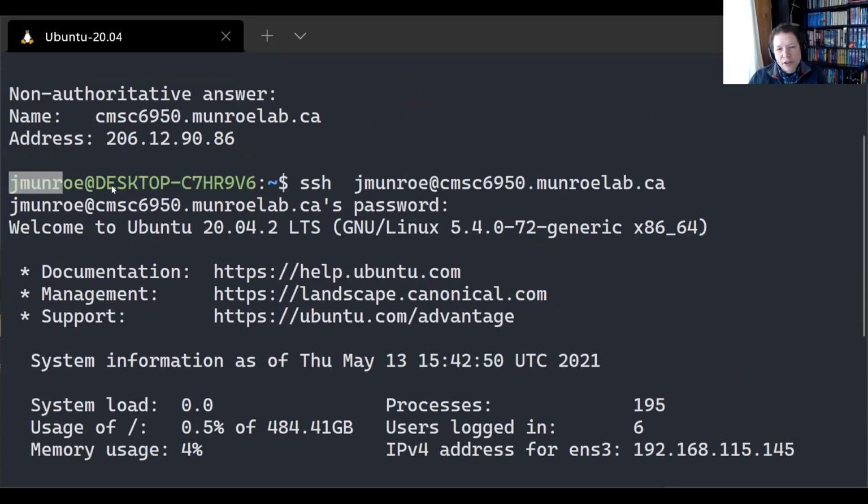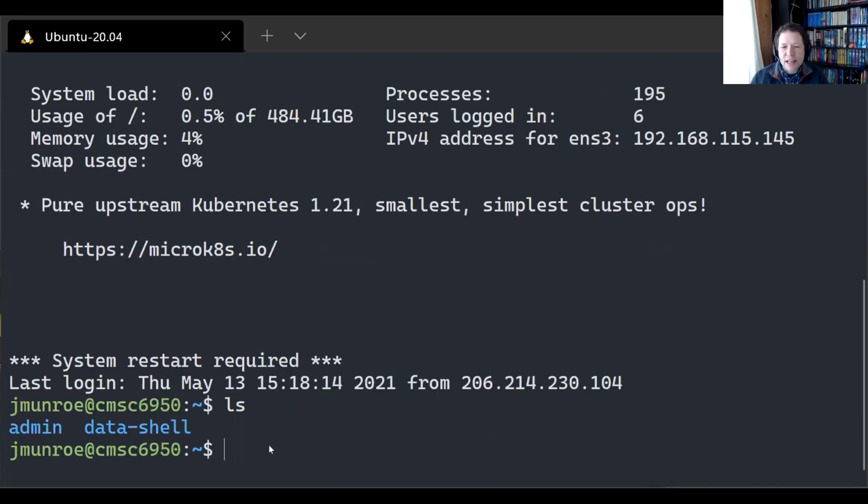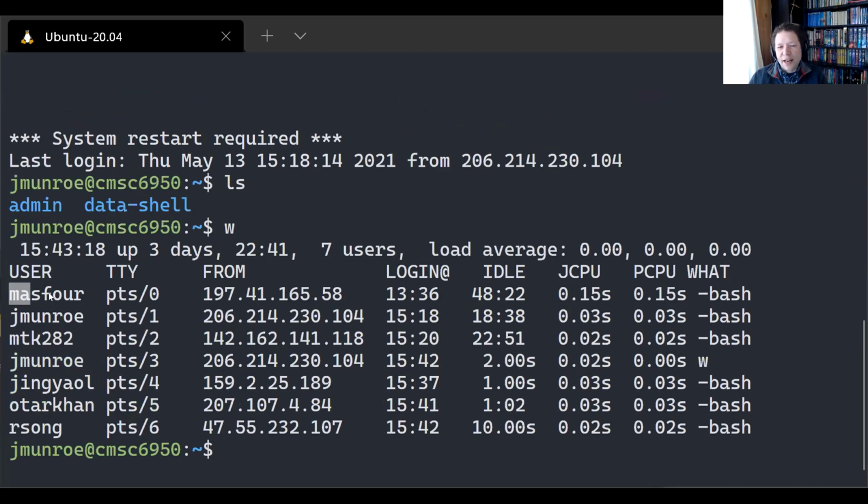If I log in, you'll see a couple of things. One is the prompt has changed from jmonroe at desktop to jmonroe at CMSC6950. So I'm now on another machine, connecting remotely through this thing called secure shell. The prompt tells us what machine I'm on. If I do a listing, I've got different files than I might have on my current computer. The w command is a way of seeing who else is logged into the machine, and I can tell right away that at least these people are playing along at home, which is fantastic.